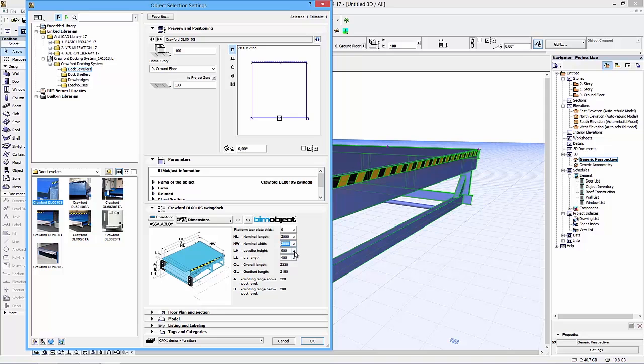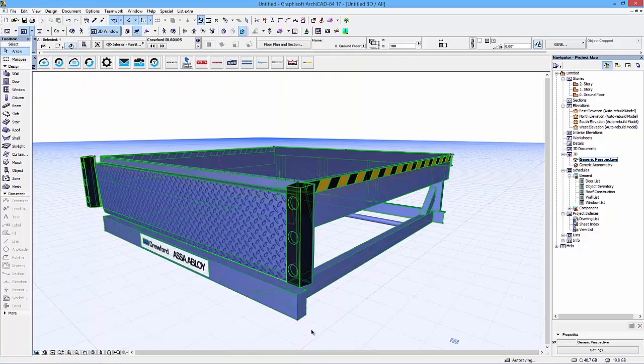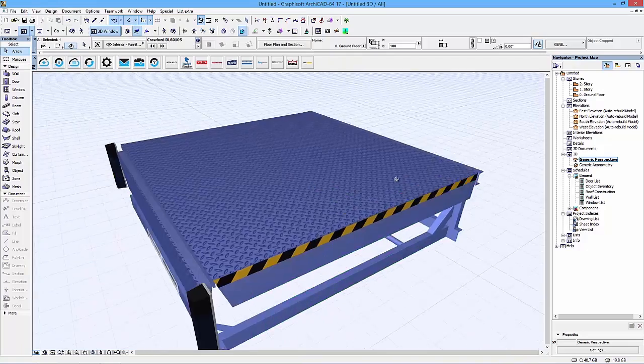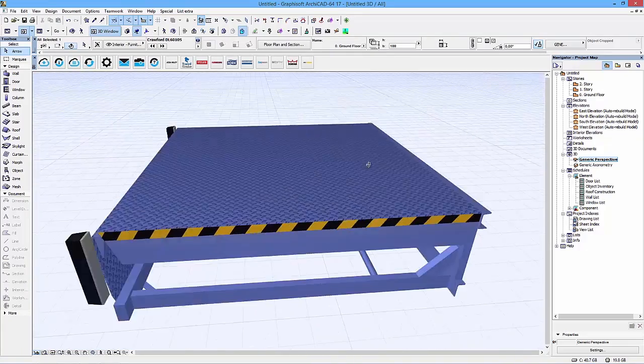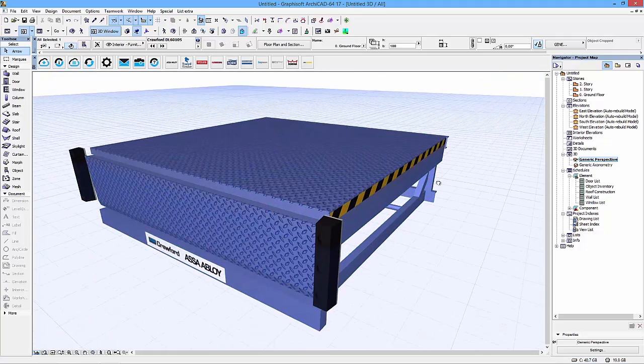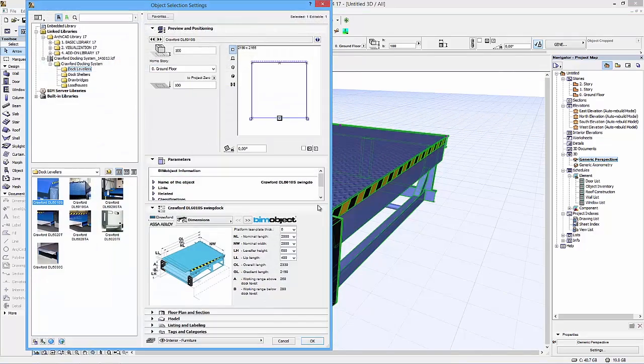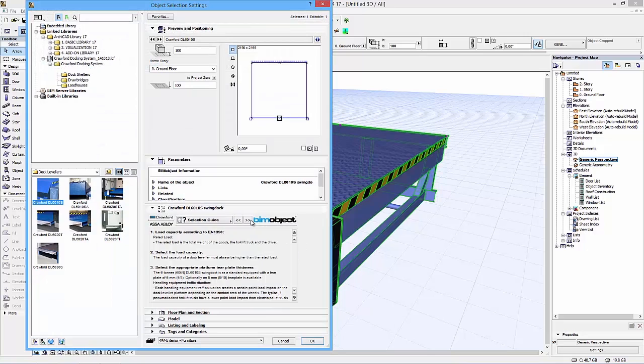So for example, if I choose a specific length size, I get different width sizes. And all other measurements are of course also visible here, even if they're not editable. So as you can see, it updates accordingly in the 3D window when we change the nominal length and width. And if you continue to the next page here, you have a selection guide. This selection guide will help you choose the proper dock leveler for your project.